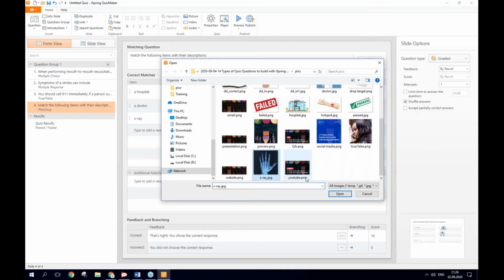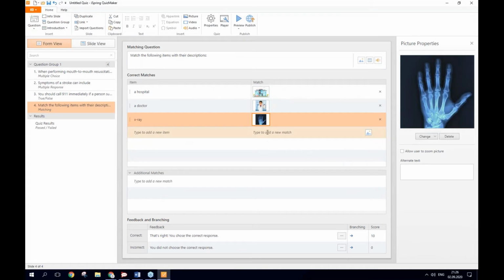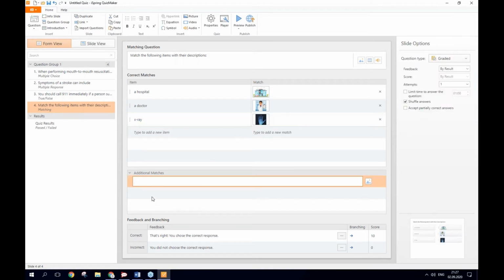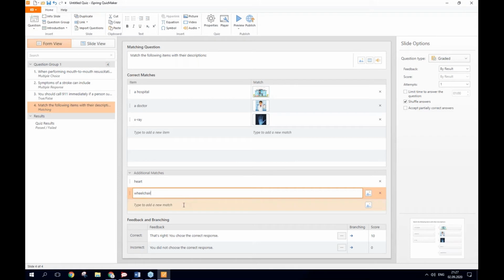Then it's X-ray. And I also want to add additional matches to make the task more difficult. So to do that, I will just add them in this additional matches field. So I will add heart and wheelchair.